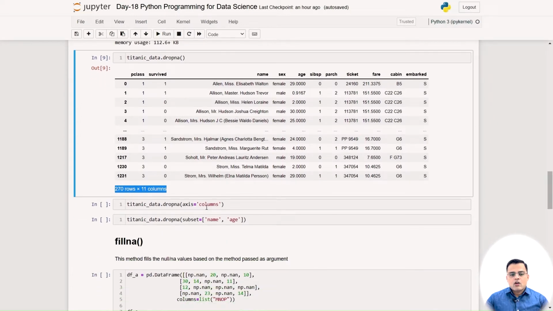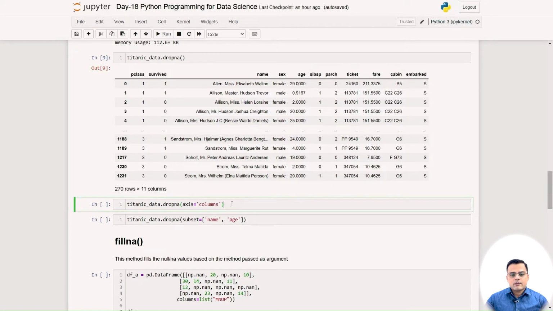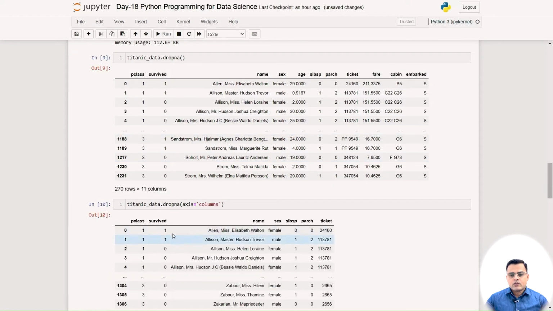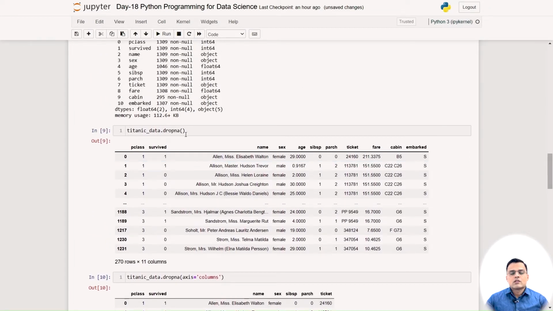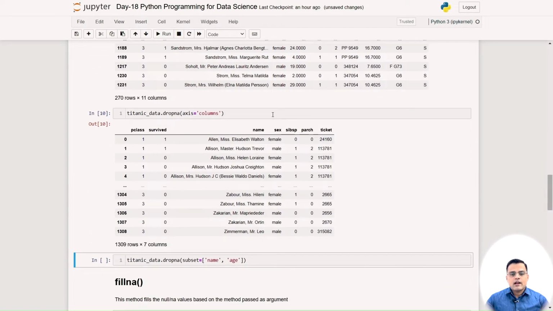If you want to drop column wise, it will drop only those columns where null values are present. So you can see it dropped the cabin column, the age column, and the embarked column, because in these three columns null values are present. Most of the time we would want to drop the rows because we don't want to lose our columns. But you should know the way to drop columns.